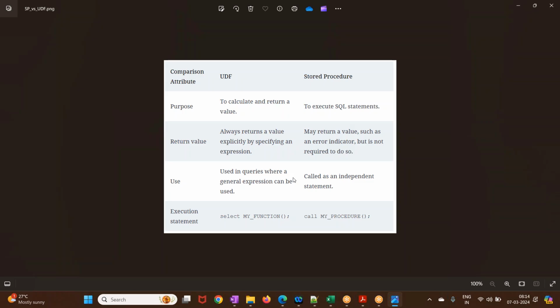Then, on how we call them: stored procedures can be called independently, meaning we can directly use CALL and provide the stored procedure name. It can be called independently without using any select query or any statement. Whereas a UDF, we are going to call explicitly with the select command. These are the major differences between stored procedures and user defined functions.